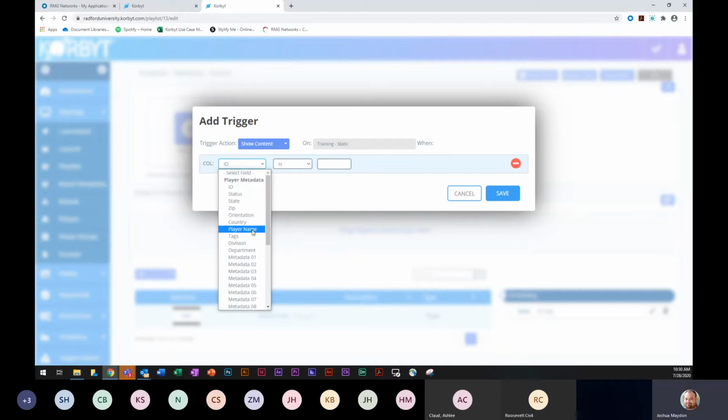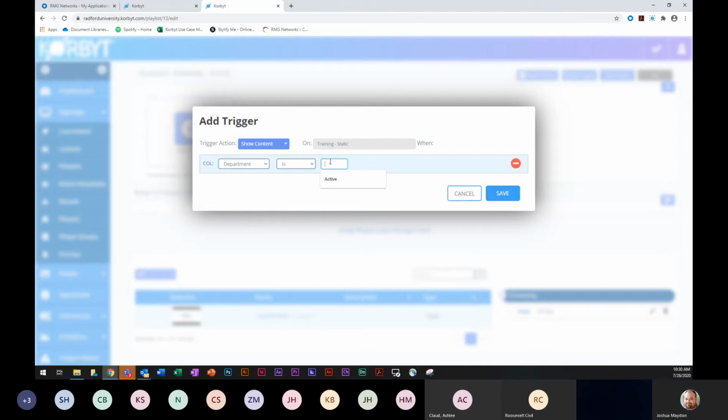All right, so if we wanted to say that this player's department is 1, if we look at our player, there's a field on our player that has department. If we add the field department with the value of department 1, we can tell the trigger, the content, to show or hide based on that player information.